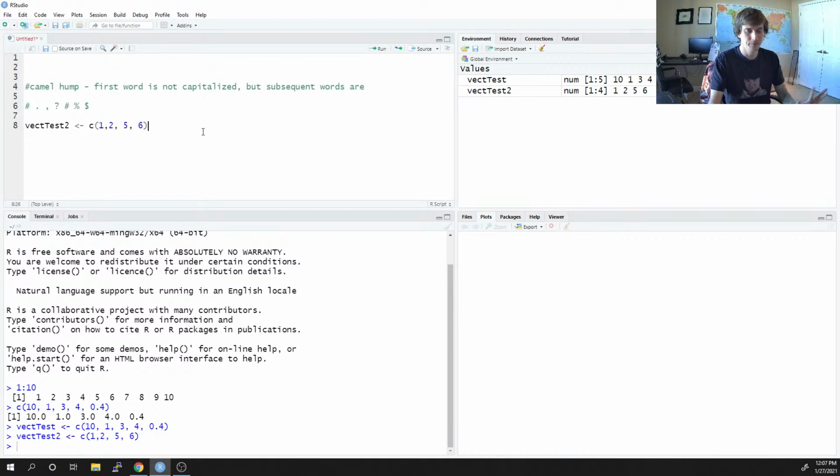This is a scripting tool where we can write down our code and then ultimately save it, so we don't have to keep remembering it or write it down onto pen and paper and remind ourselves about it. We want to make our lives as easy as possible.